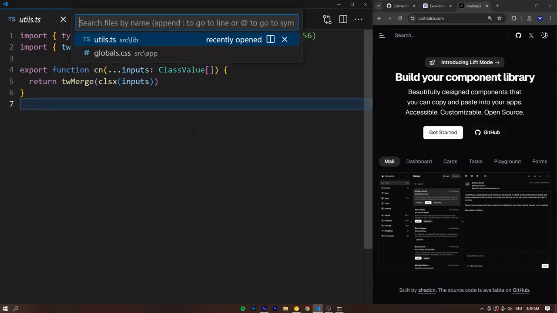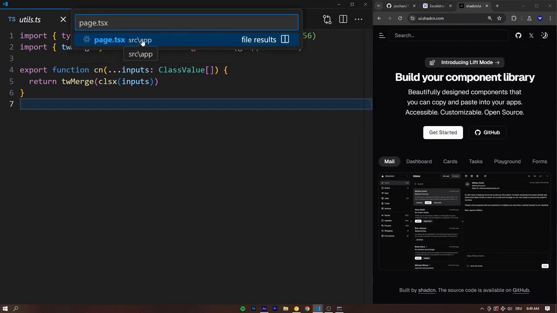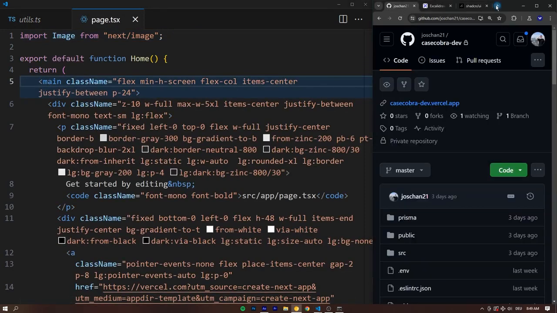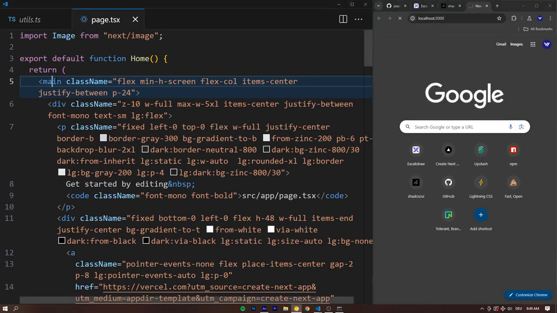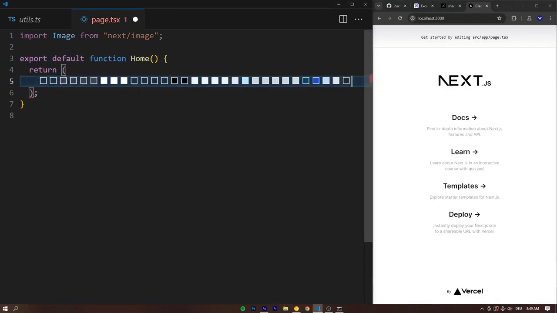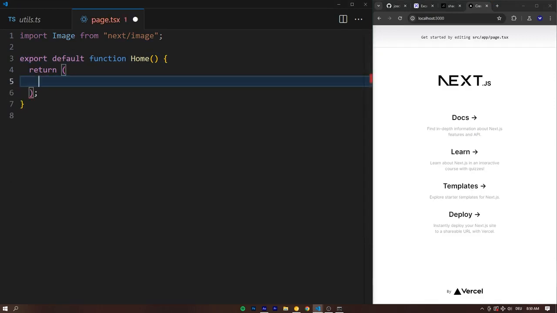Okay, beautiful. So let's navigate to the main page.tsx under the src/app folder, right? That's where the main landing page lives that we can see when we navigate to localhost 3000. We can get rid of everything that's in here. Let's just close that down and delete the entire main tag that is in here by default. We won't need that.